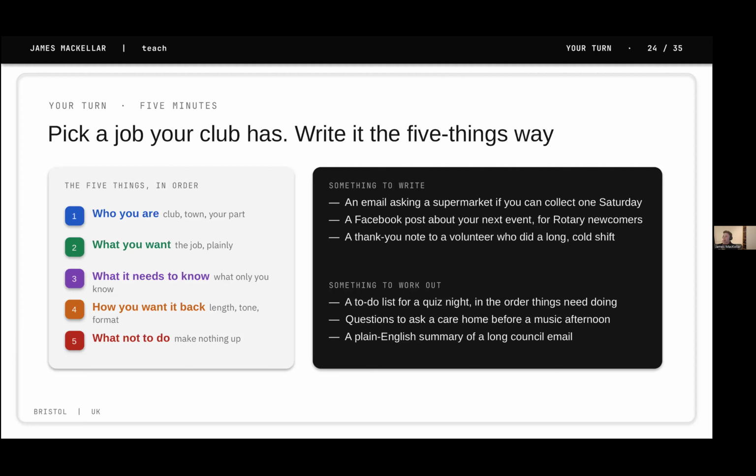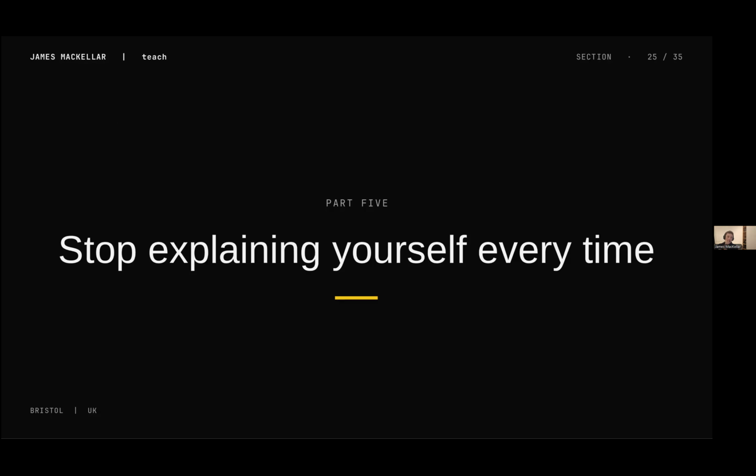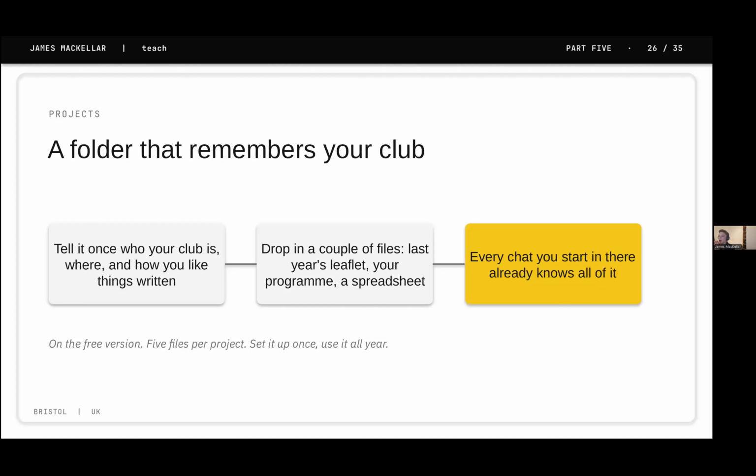So we now know how to talk to AI. We've sent a few messages. Now, how do we stop explaining ourselves every time? Because we don't want to be telling it all the time who you are, what you do. There are a few things that we don't want to change. And the way we do that is with a folder.